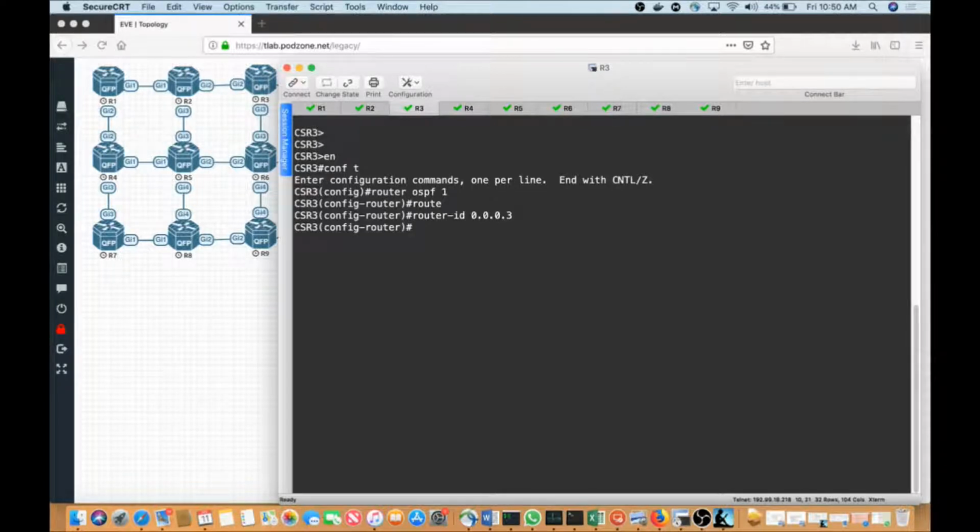And then I'm going to say network, and I'm going to match my interfaces exactly. So I want to advertise the link between R2 and R3. That's going to be 10.1.23.3, match exactly. Run it in area 2, as I described. And I'm going to use network 183.133, match it exactly, and run it in area 2.